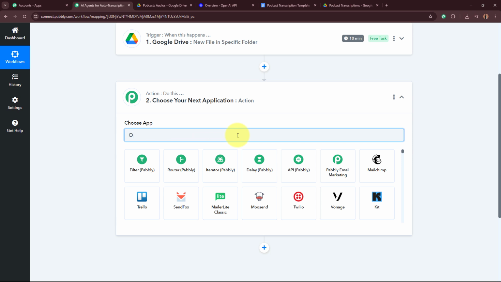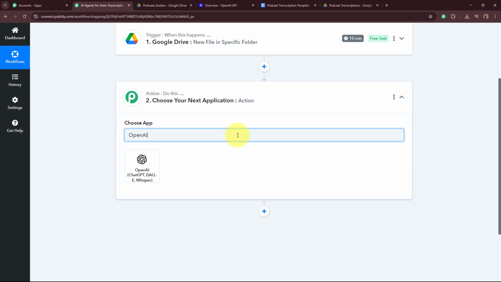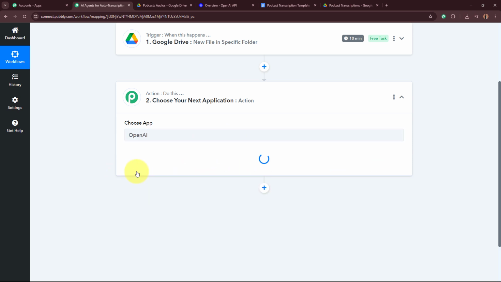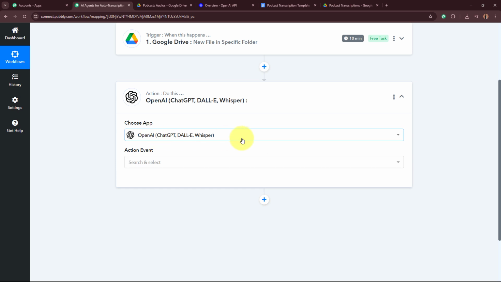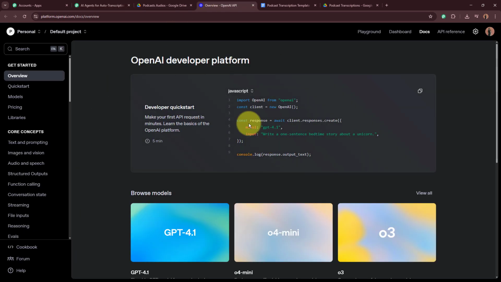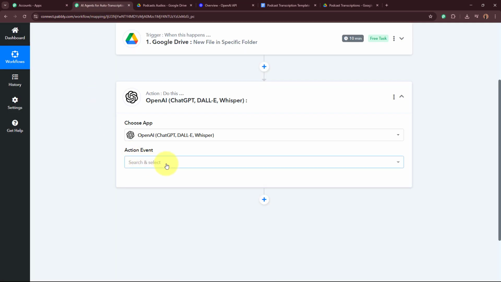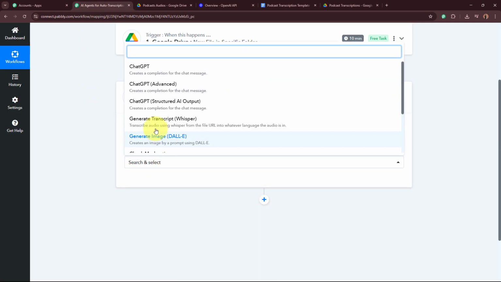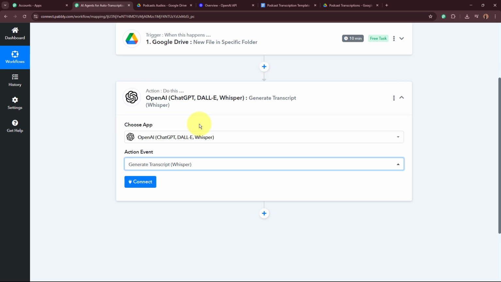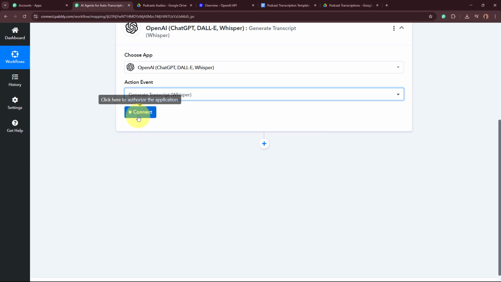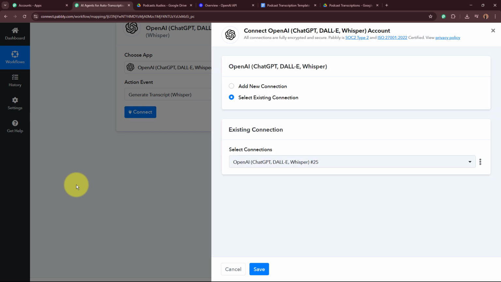And for the action application over here, I'm going to select OpenAI, as I am using OpenAI as my AI agent. If you want, you can use other AI platforms according to your requirement. And my action event over here is going to be generate transcript. We are going to convert our audio into text. And then I'm going to click on this connect button.